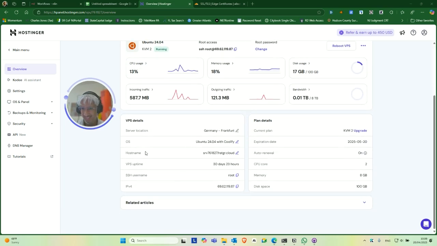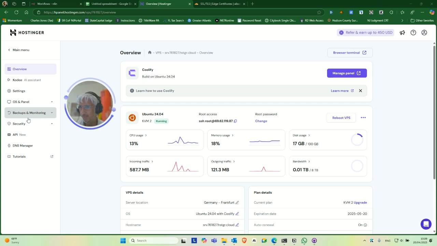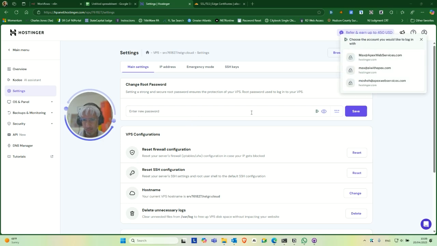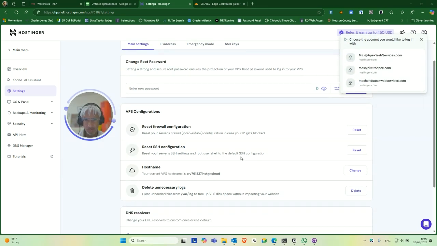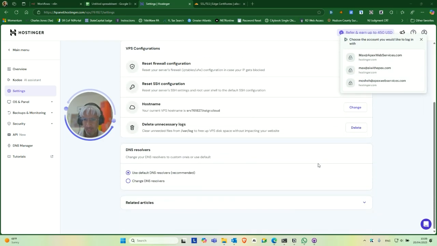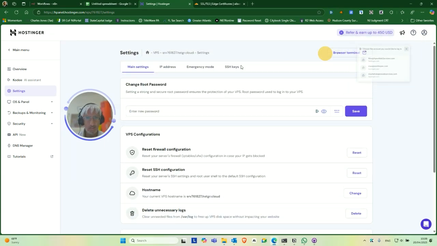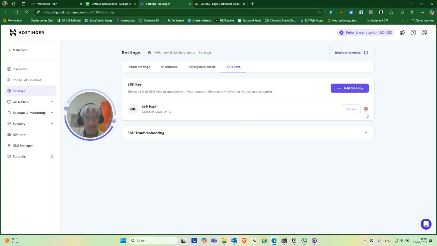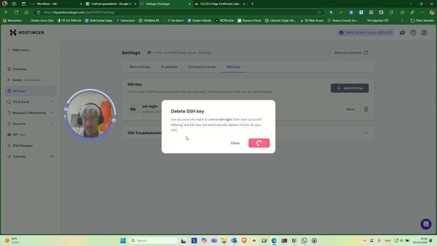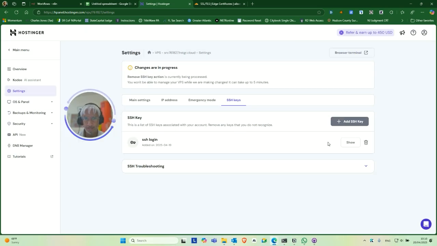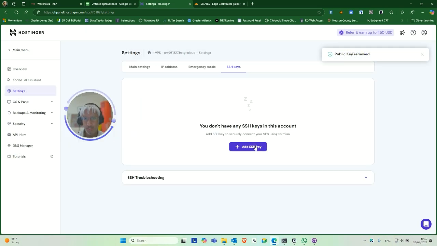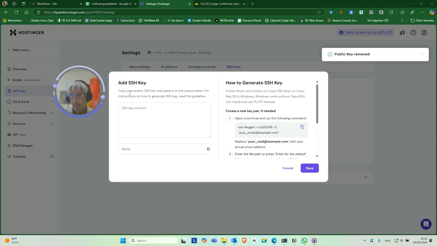We need to do a key, so let's go to... maybe I know. That's probably not it. It's probably settings, maybe. Yeah, let's do that. Reset SSH settings, maybe. Here's SSH. Oh, there we go. So let's delete this. Yeah, I did before. Okay, add a key. Copy your how to generate key.